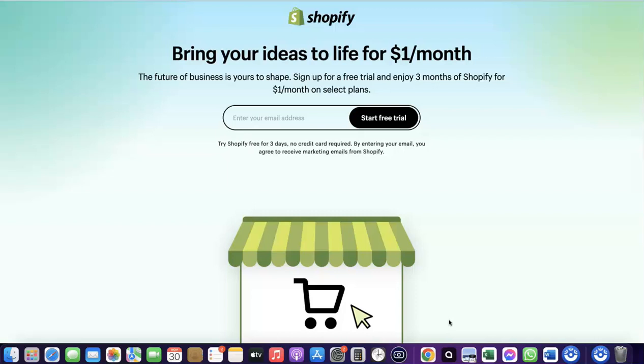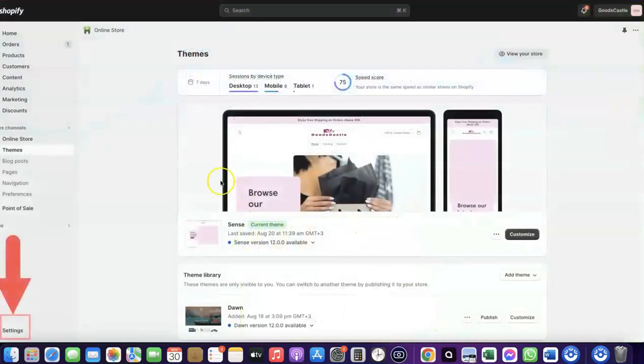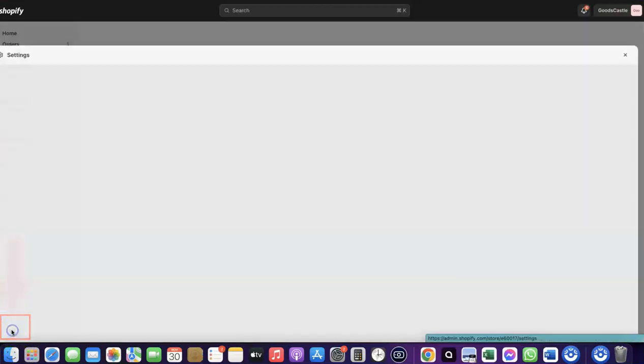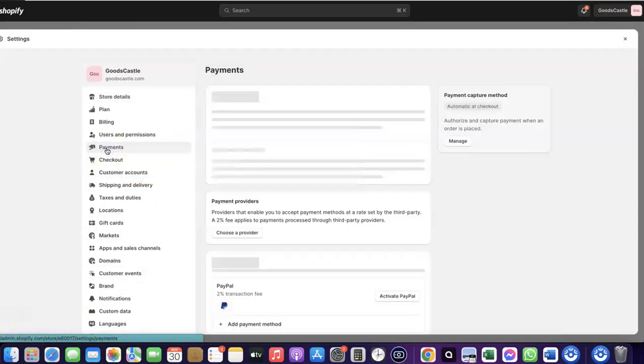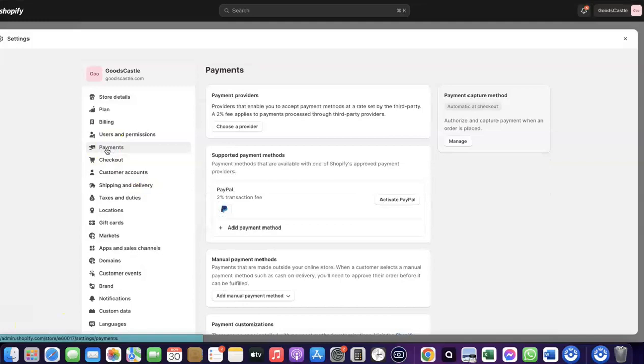So when you are logged into your Shopify dashboard, what you want to do is come over to settings here. So click on settings. When you click on settings, you'll be able to come over to payment here. So click on payment. When you click on payments, you're going to see the payment option. As you can see here, I don't have any payment method added to my Shopify store already. So I'm going to walk you through how you can do this.